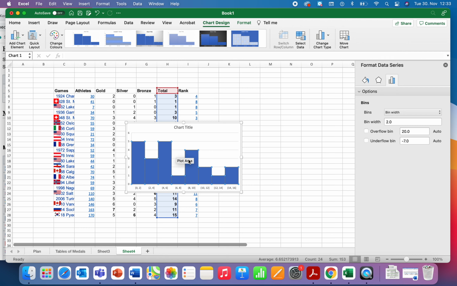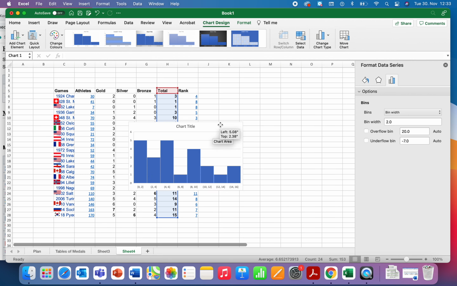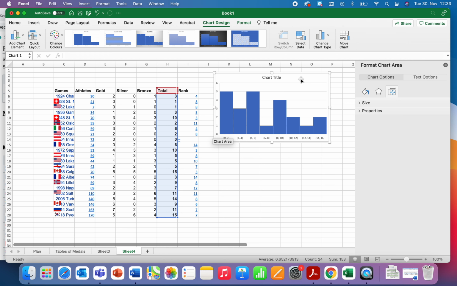Okay, maybe a Poisson model again. I don't think it's a normal distribution, right? There's certainly not the extremes that we need to be small and the middle to be bigger. So there you go. That's how to do histograms and box and whiskers plot in Excel.